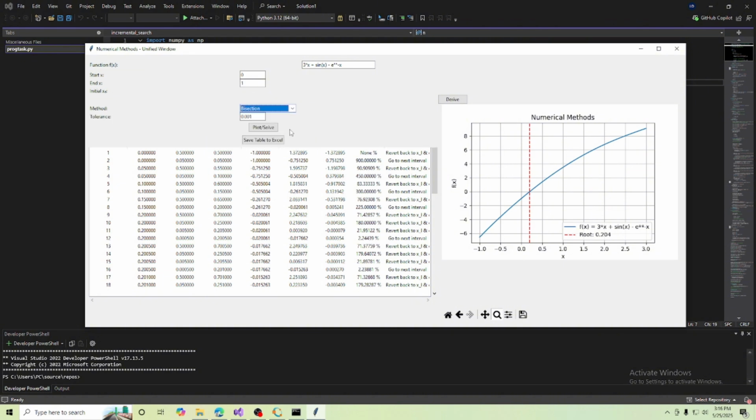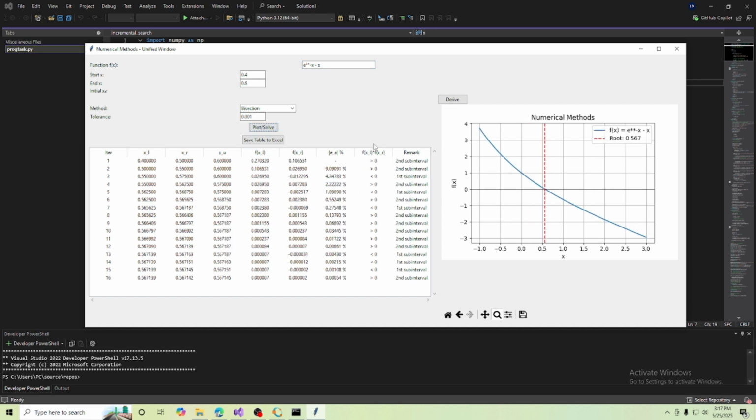So how about bisection? Okay, 0.4 and then 0.6. We're going to use the same function, f of x, or we could also use another one. Okay, x minus x. Okay, boom. I really like it.